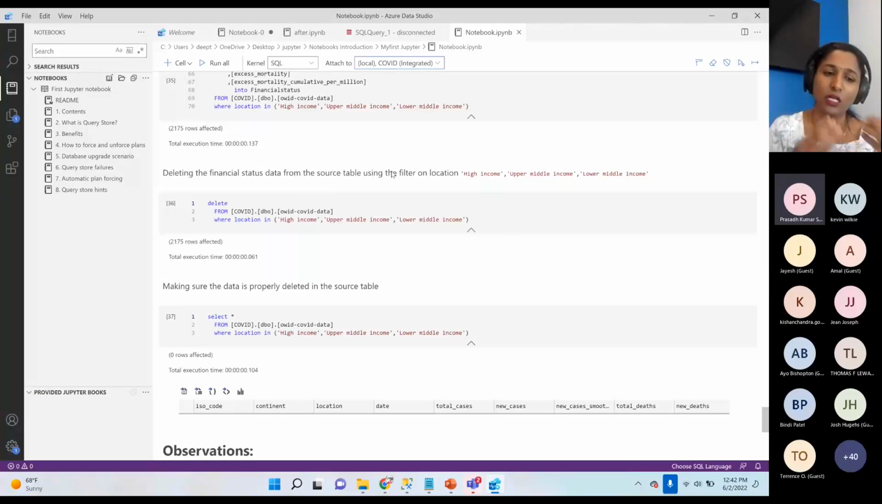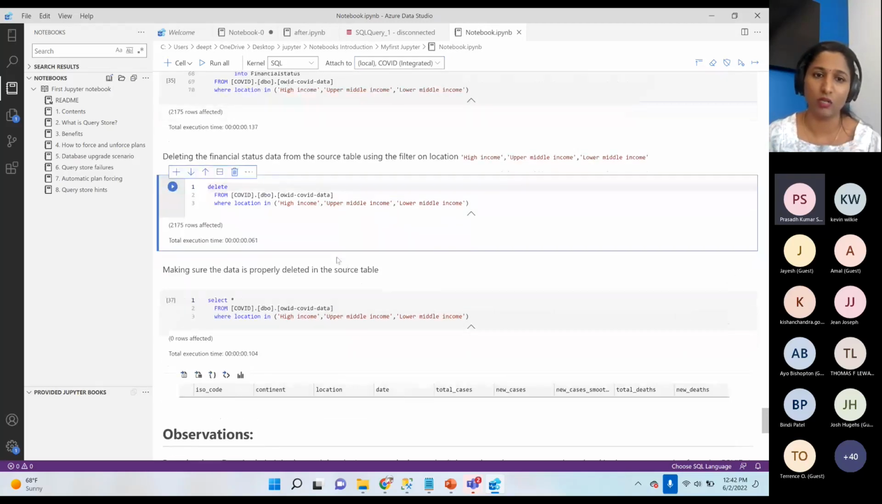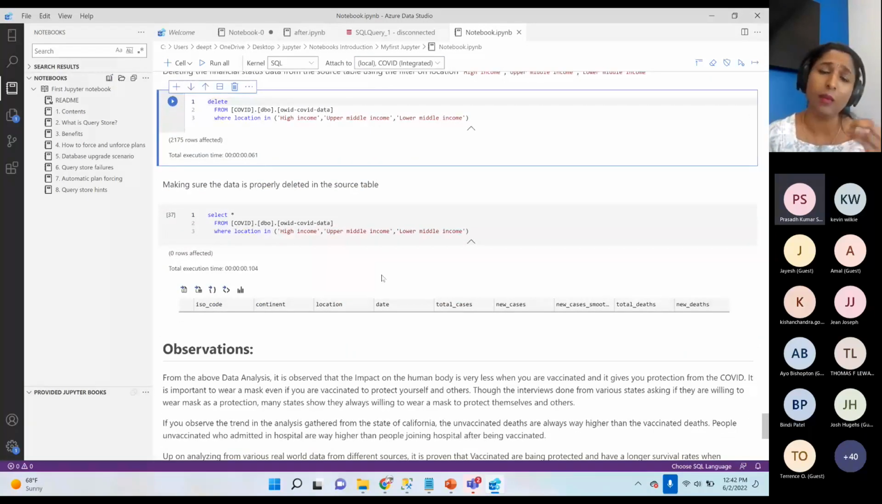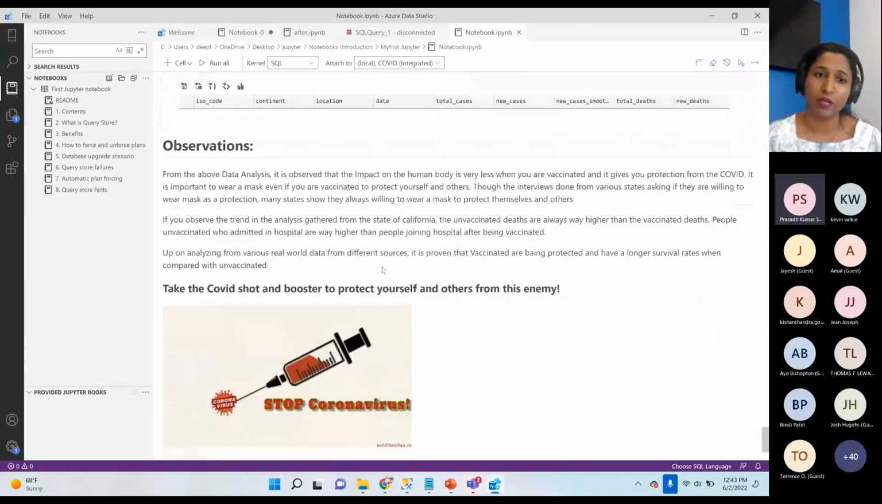So not only for retrieval purposes, but you can also edit and delete data for data cleansing purposes. You can use it. I deleted the data. So there were like 2,175 rows that I deleted. And then I made sure I deleted the data by retrieving the data and searching on these three categories. And I didn't find anything.